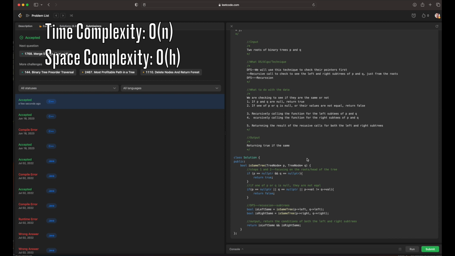Okay, and just to give a breakdown on everything that we've done. The time complexity for our solution is going to be O of n, where n represents the number of nodes within the tree. And the space complexity is going to be O of h, where h represents the height of the tree. We do this by using depth first search to make recursive calls for our solution right over here. So yeah, this was Same Tree in C++.